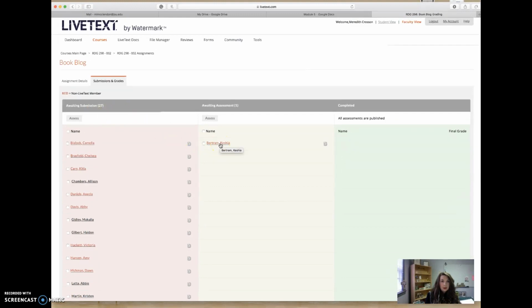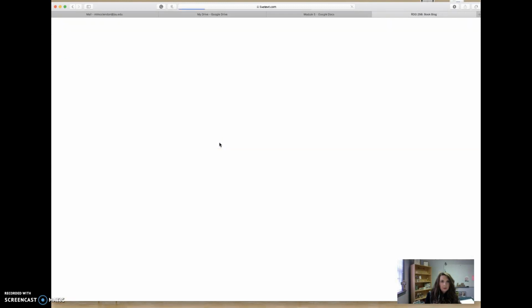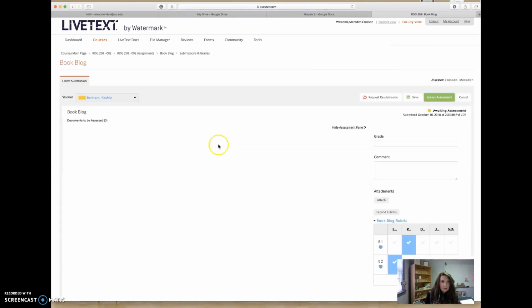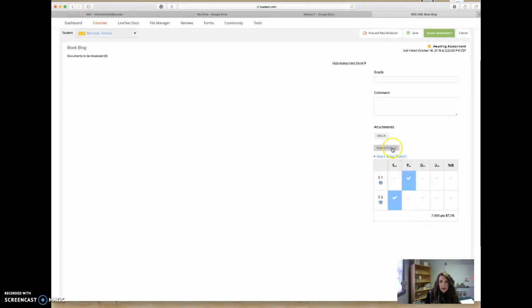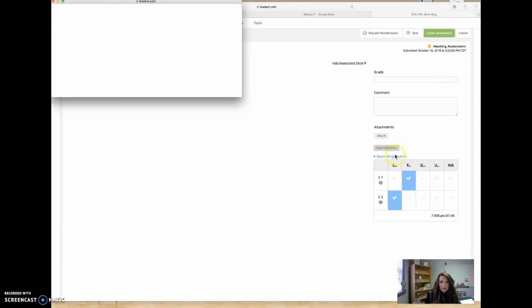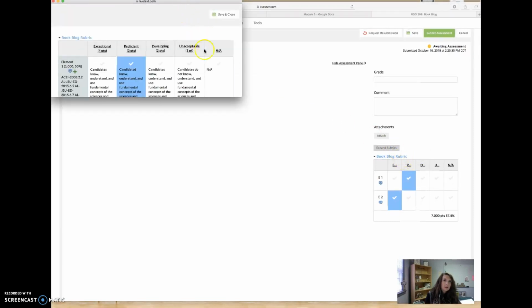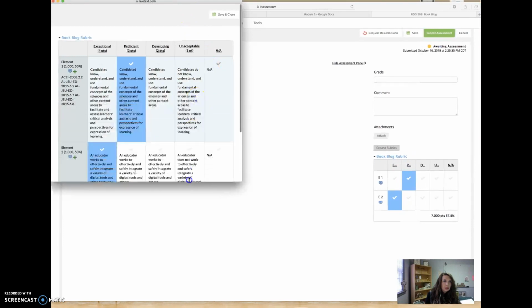Some kids' names are in red, and then some are in black. If they are in red, that means they have not purchased LiveText yet. If they are in black, it means that they have, but that doesn't affect us either way. That's on their end, so it doesn't matter for us. So I'll click on her, and her page comes up, and all we have to do is come over here and expand the rubric, and you can see where I was already playing around with her rubric.